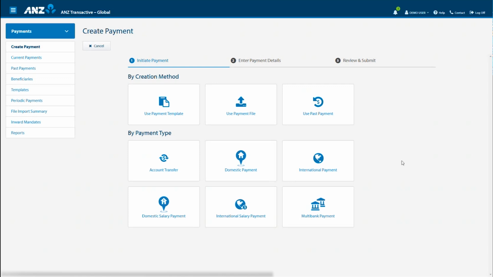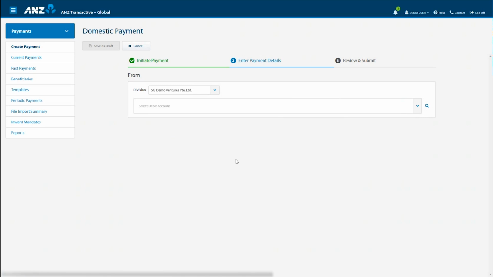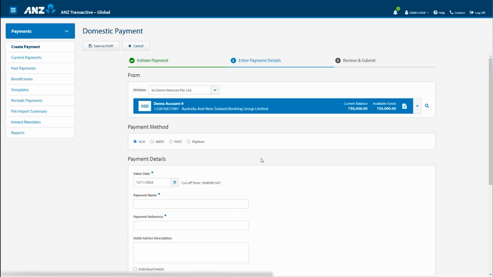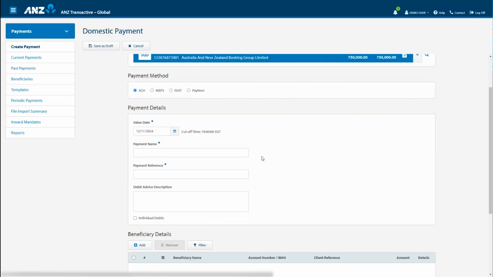Let's click Domestic Payment from the Payment Type options. If required, select a division and select the account you wish the payment to be made from, followed by the payment type. So for this transfer, I will select a Singapore ACH payment. Please note any fields with an asterisk are a mandatory field for completion. Nominate the value date for the transfer to be applied, taking note of the payment cutoff time that the transaction needs to be submitted and approved for processing by ANZ.